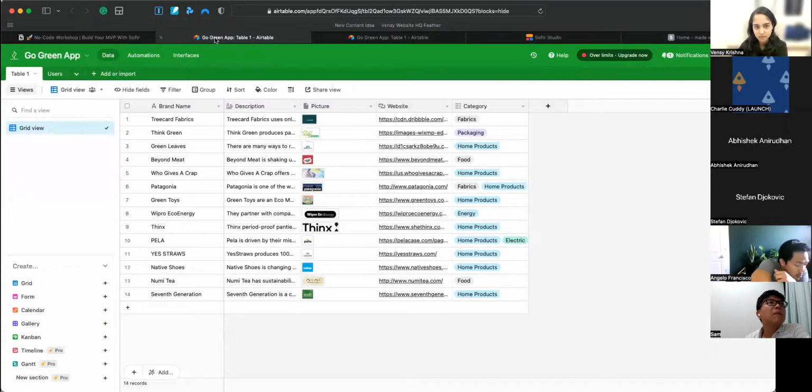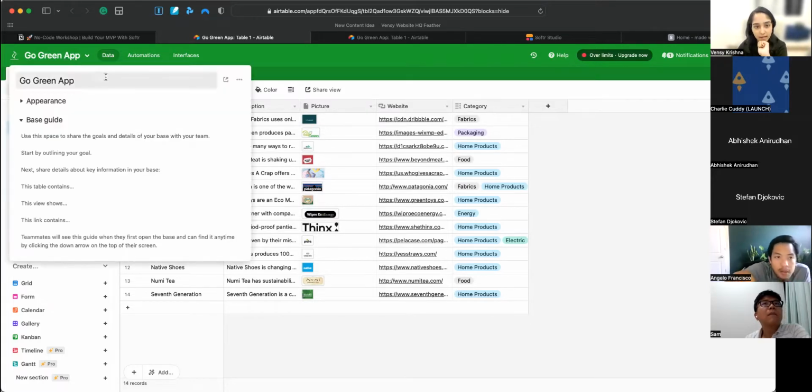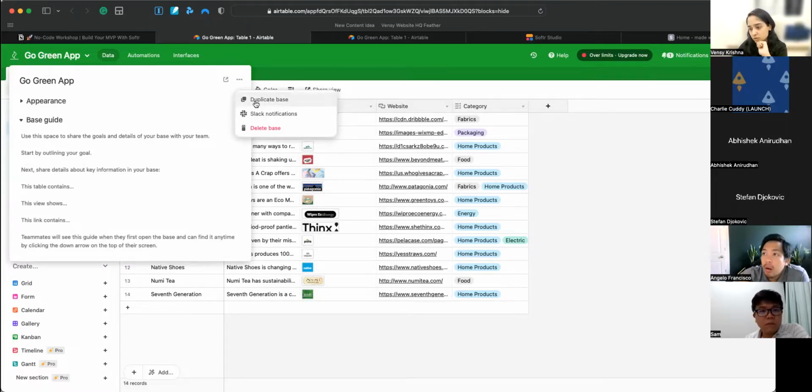Because you have duplicated this base, you're set. If you haven't duplicated it, the way you can do it is when you open this, it will most likely say Vensy has invited you to check out this Airtable base. Just sign in using a Google account. Simple. Then you will end up at this page. On the top left, you can see the title of the Airtable base, and it says Go Green App. You can click on that, and a small pop-up will come up. On the right of that pop-up, there are three dots. This is where you have a duplicate base option. If you click on that, the whole page that you're seeing will get duplicated onto your workspace.